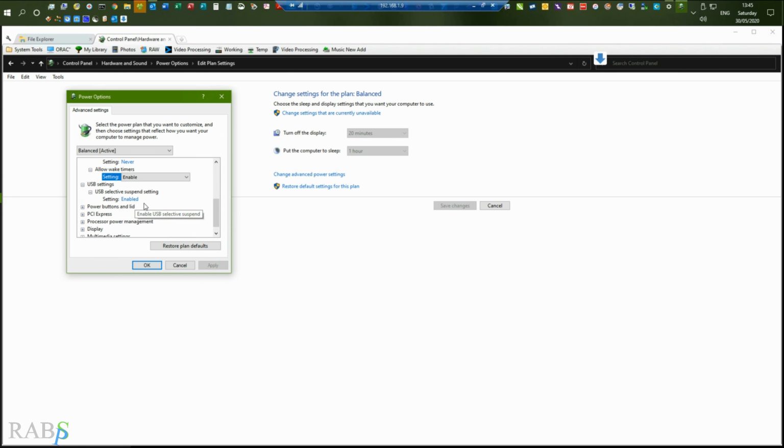This is selective suspend setting for that, and of course the multimedia settings down here as well, which means that if you're sharing audio or video from the PC, it's not going to shut down in the middle of that to spoil that experience.